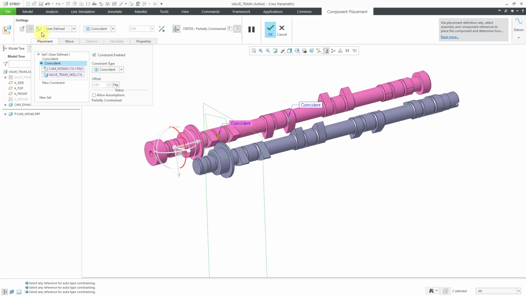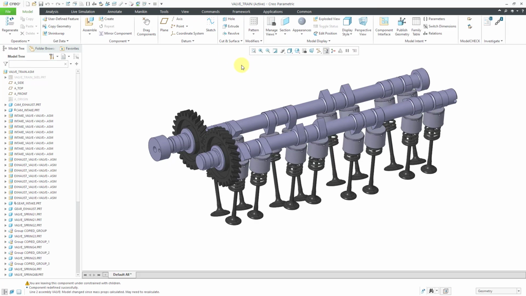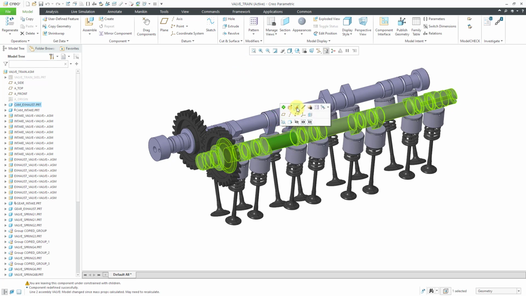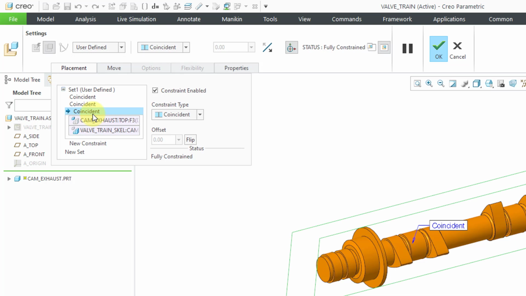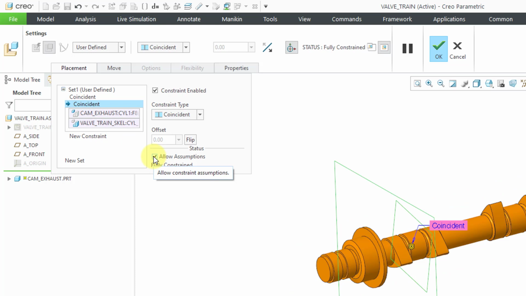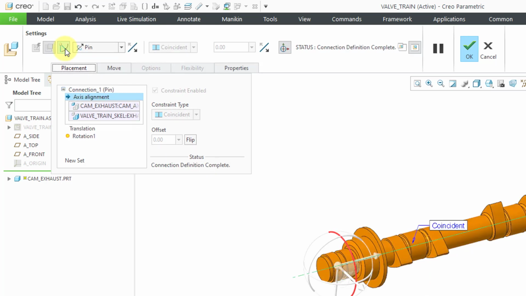I want to turn this into a connection, so I will use this button on the dashboard in order to do that. It tells us that our connection definition is complete, so I can hit the check mark to complete that. Let's do that for the other side. Let me select the component and then edit definition, and I'll go to the placement tab. Once again, it's the third constraint that eliminates rotation about the axis. Let's delete it and then uncheck the allow assumptions, and then use the button to convert the connection to constraints and vice versa. Now we have our connection definition complete.